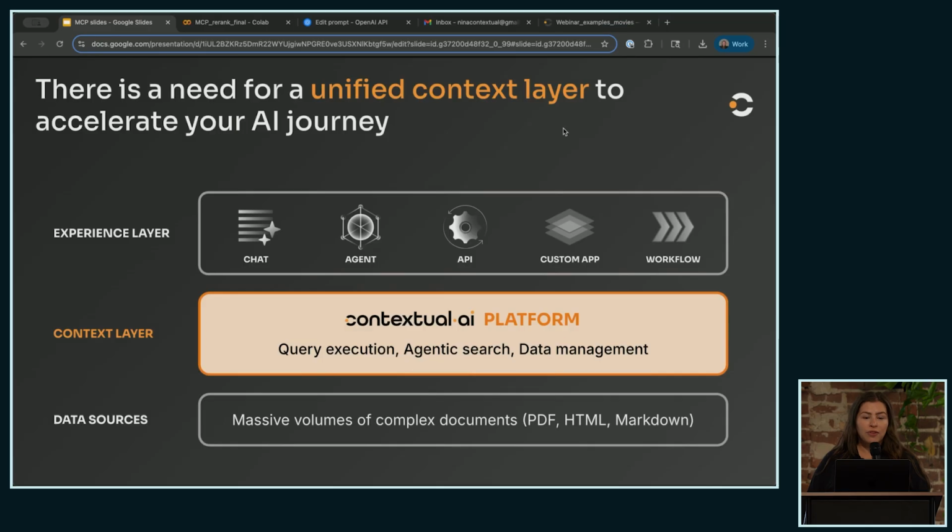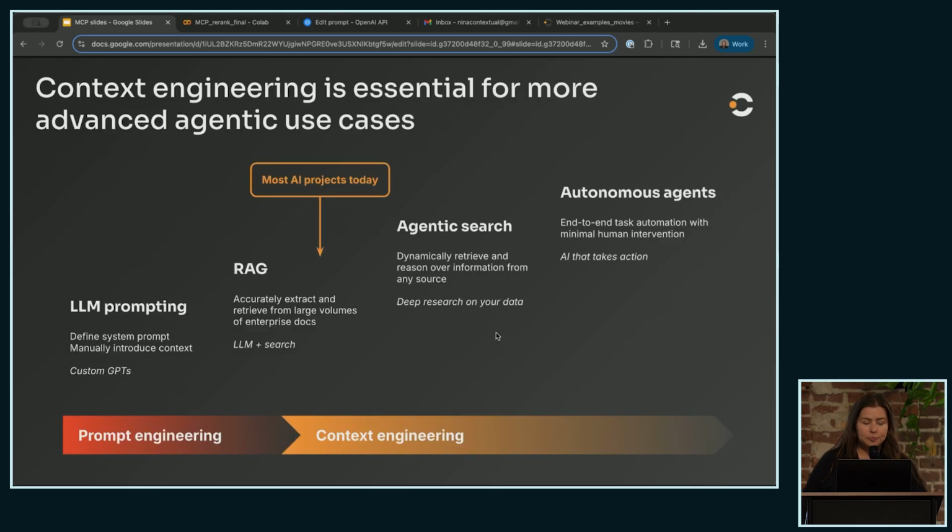What we focus on is building this unified context layer that lives between your experience layer, which may be your agent or your workflow or API, and your data, typically unstructured. And that context layer includes query execution, agentic search, and data management.